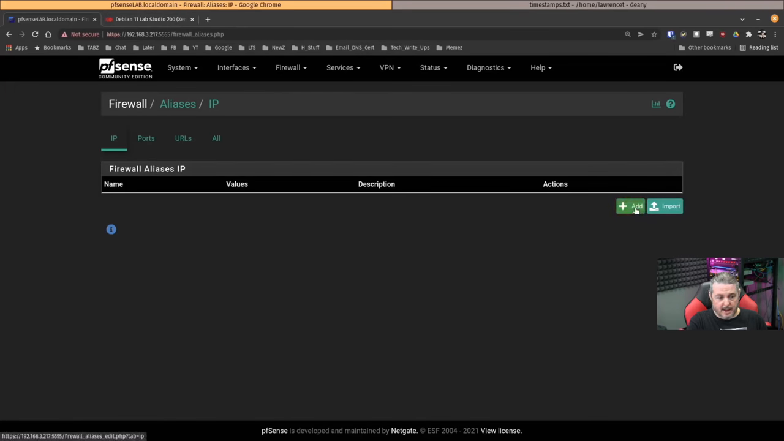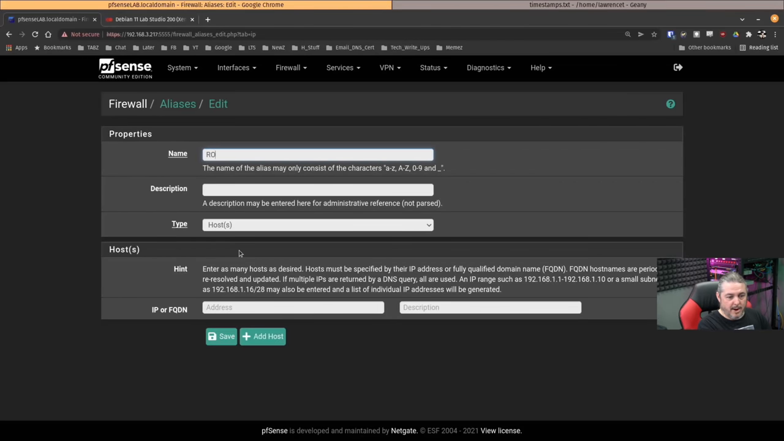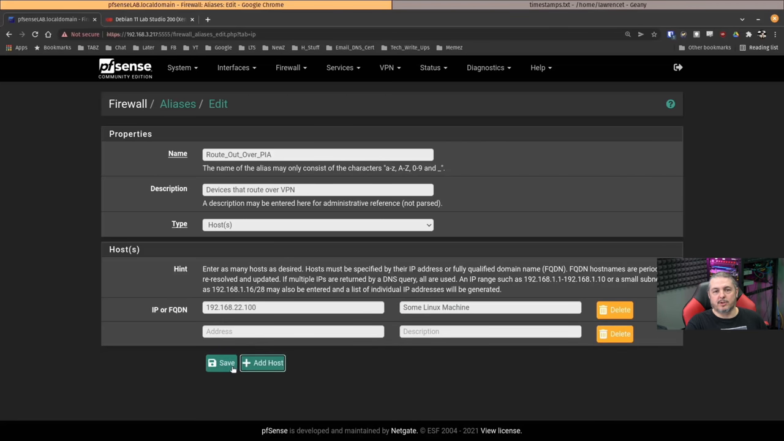We're going to go ahead and add an alias and route out over PIA. Sounds like a good name. And these are simply devices that route over VPN. And we type in the IP address of each of those. Now, doing this as an alias means it's really simple. Actually, it's 22.100 is the first one. Some Linux machine, and we hit save. You could add as many hosts as you want and go down here.